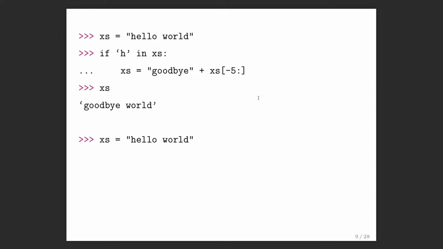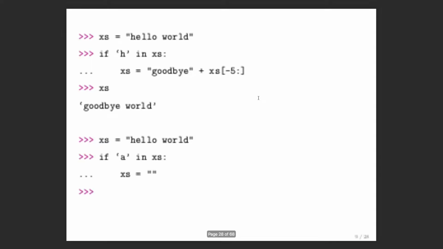Okay, so here's another example. xs is hello world. If the character a is in xs, I want you to set xs to the empty string. So let's walk through this. Here's the string. Is a in this string? No. So this condition is false. So this code gets skipped, which means xs is hello world.